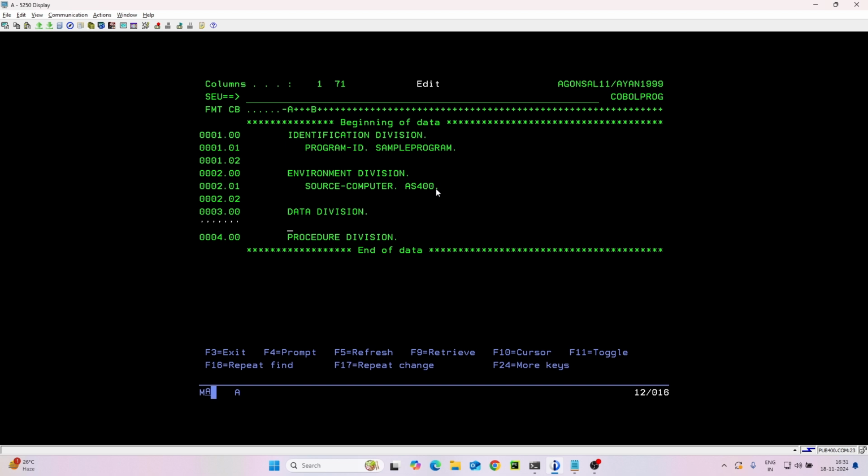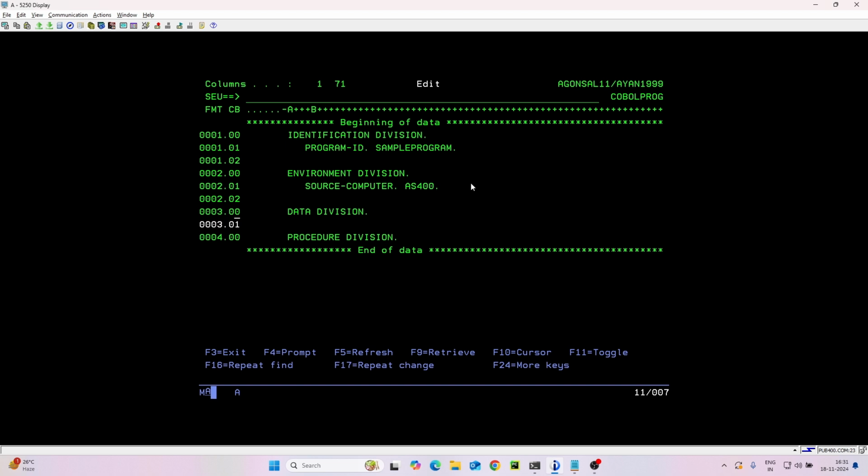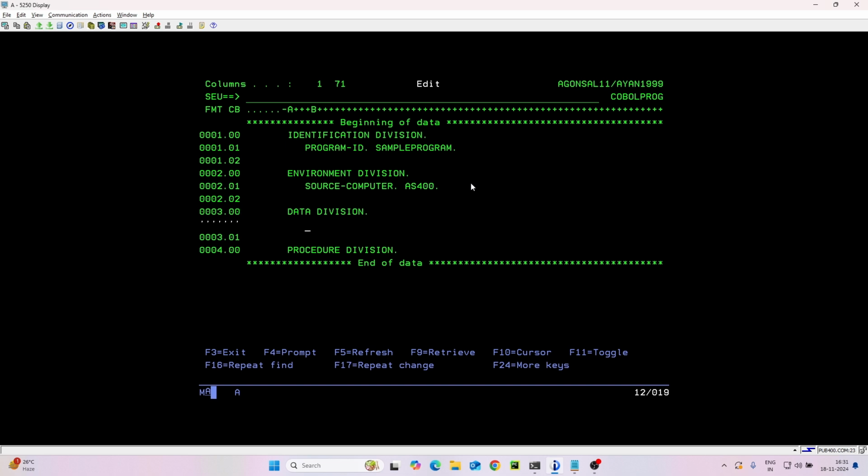Now let's come to the data division. The data division again has three, four parts, out of which one is the file section.